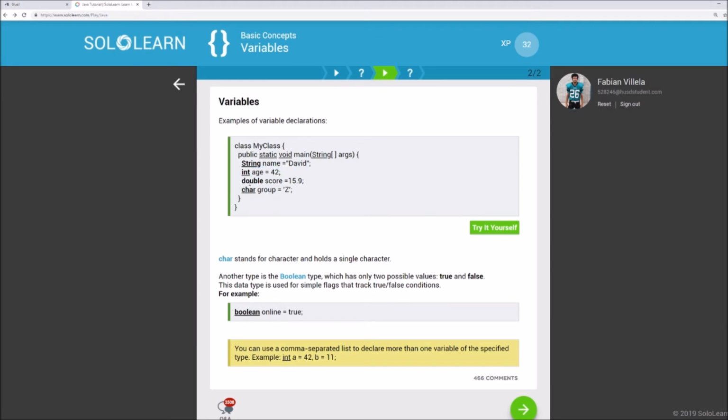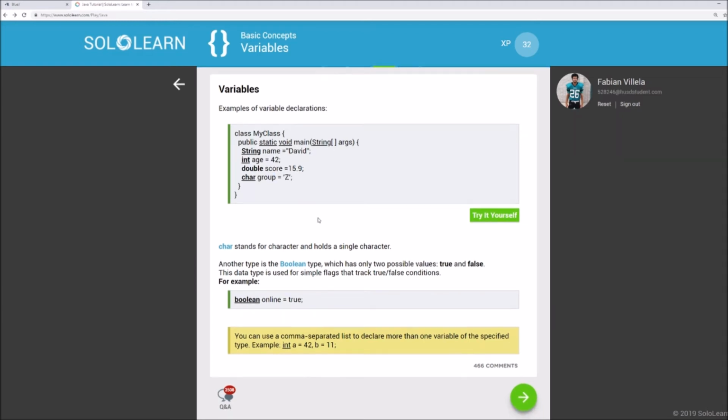A double could be anything to do with fractions or decimals. So we are declaring that this type of variable is a double, or basically has a decimal, in that case 15.9. A char is basically only one letter. So we're declaring that group is only one letter, quote Z. And we also have boolean, which is only a true or false statement. For example, am I online? Set that value to true.